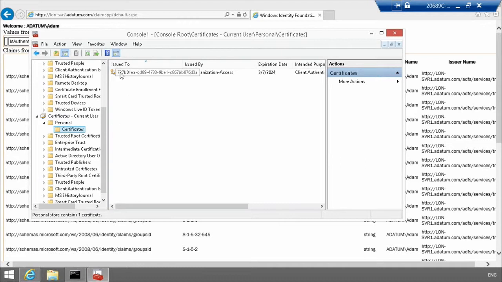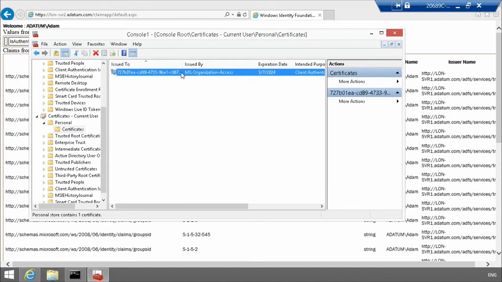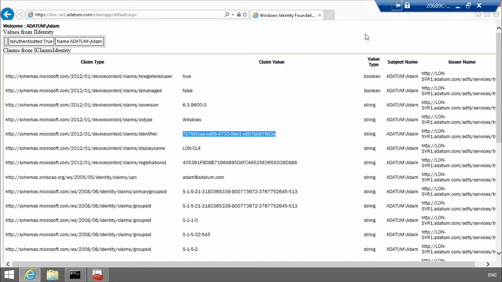So here's our 727 certificate issued by MS Organization Access. So that's the certificate issued to us by our CA, saying that we're a trusted registered device. So this gives you trust, this gives you manageability, this gives you access to some things like claims-based applications. Let's see if we have anything else here. And that's it for Workplace Join. Great. Good demo. All right, we made it.